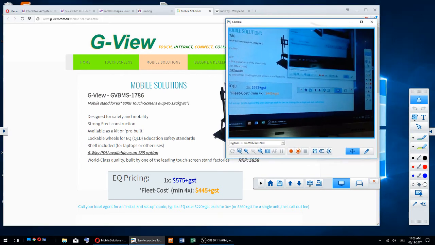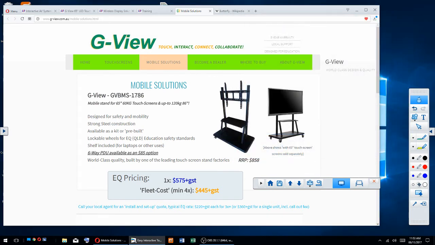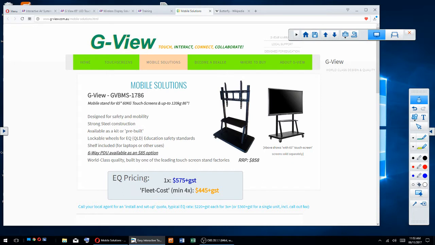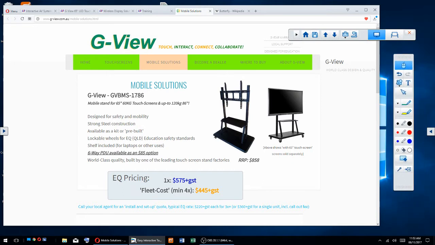So I might just shut this web camera down now because we've seen roughly how that works. The rest you'll just see from the screen capture that we're running at the moment.